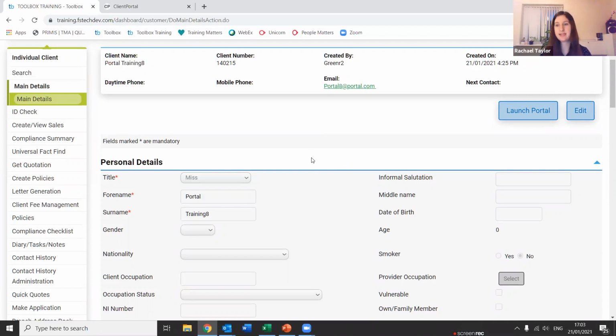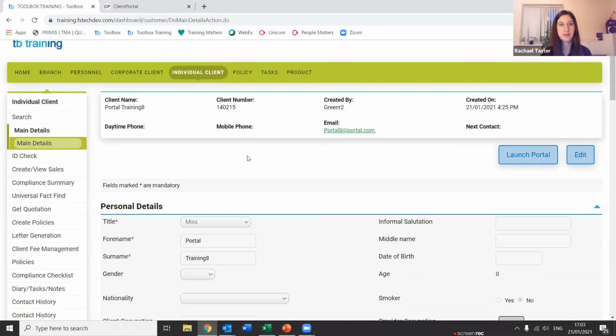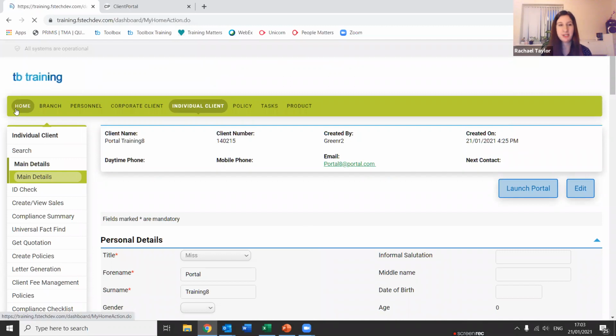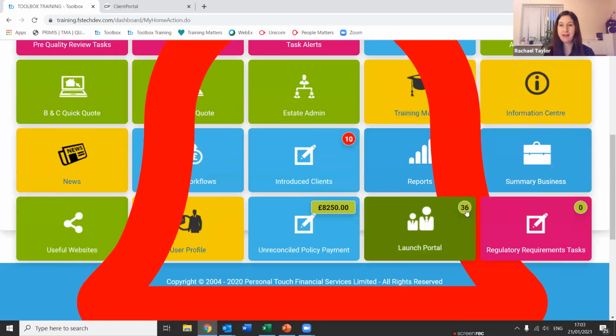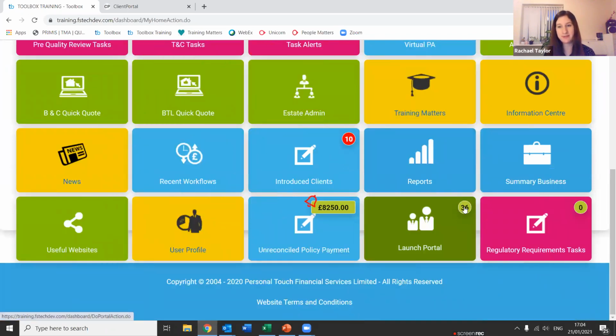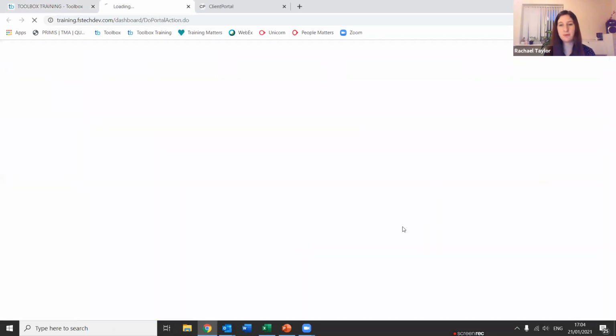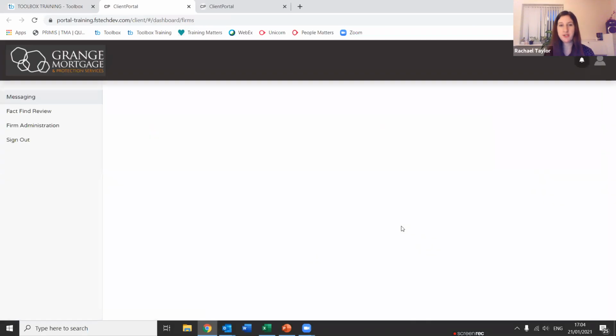Okay, so that is a whistle-stop tour on how the portal works, how the client will log on, how they'll register their account, and then how they'll access and send you documents and messages, and how you can get in touch with them as well. If I just go back into it from the home page just to show you as a bit of an overview, the homepage tile will have a number in the top corner to let you know any notifications, and you'll be able to launch the portal from there, which will log you straight in.